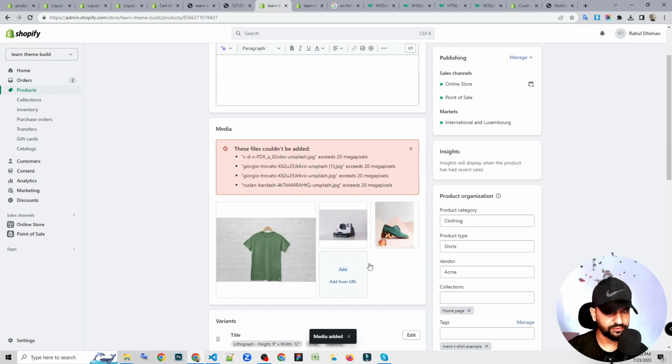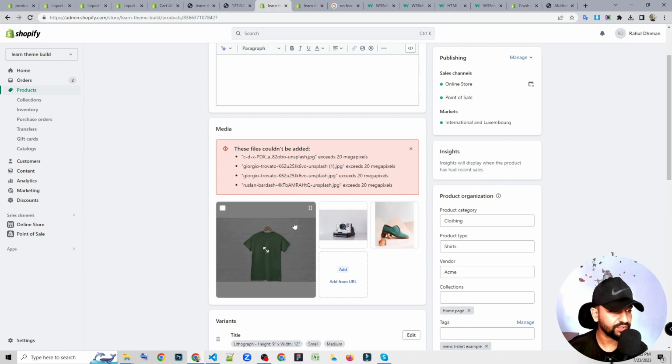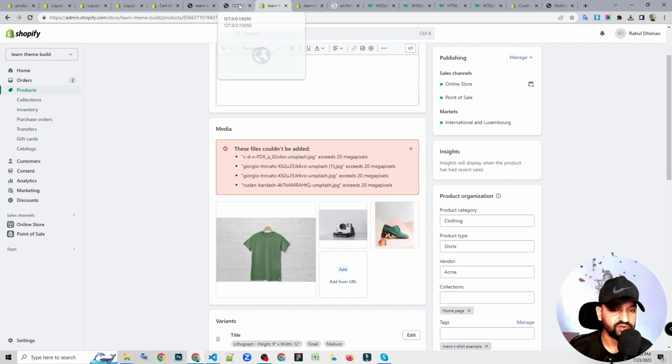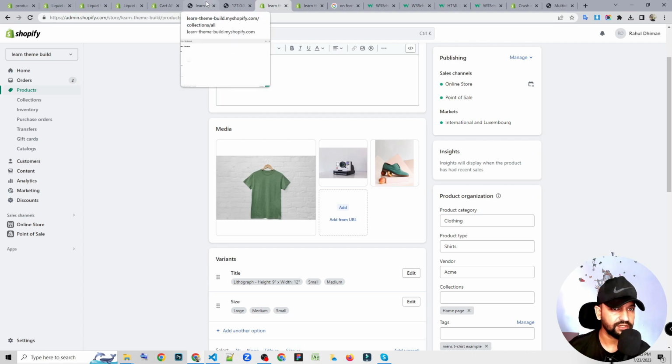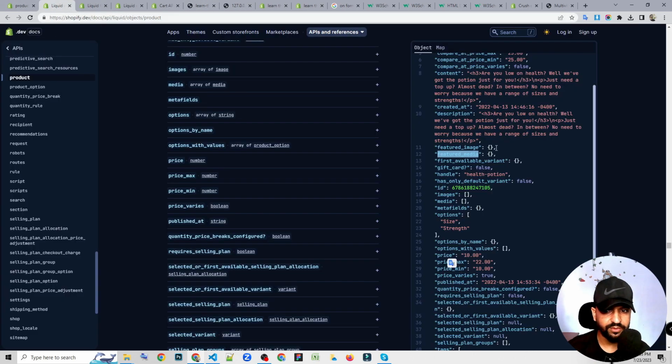Right, it's not able to add a few images, but that's okay. I guess we have our point. We have these images visible. We have to make them visible, so let's not add them. We can just show the 3 images. So how to access these images?